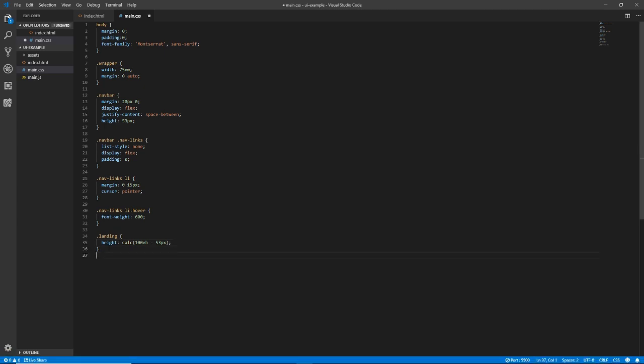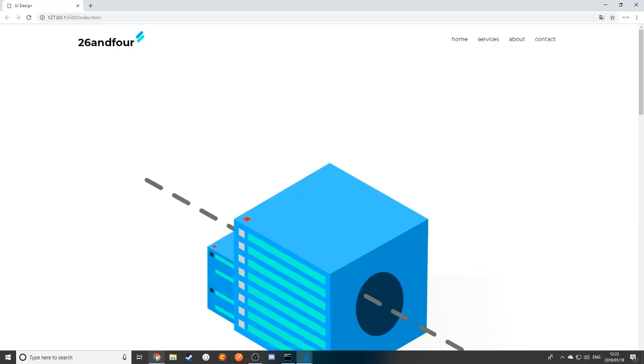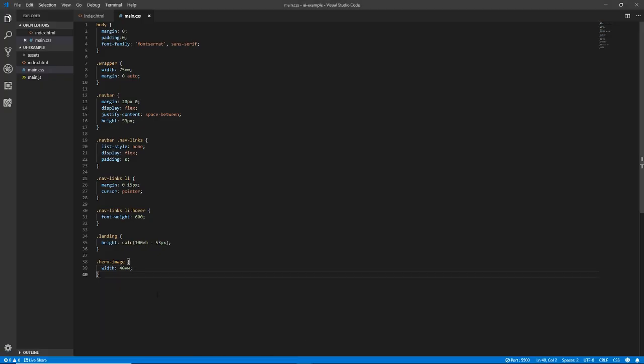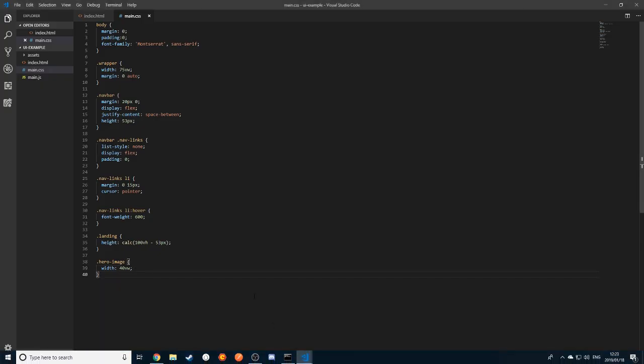So I'm just going to quickly target that and say hero image, and just make sure that the width is not too large. And I also played with this. I got it around 40 view width was the sweet spot for me. Let's just save that.